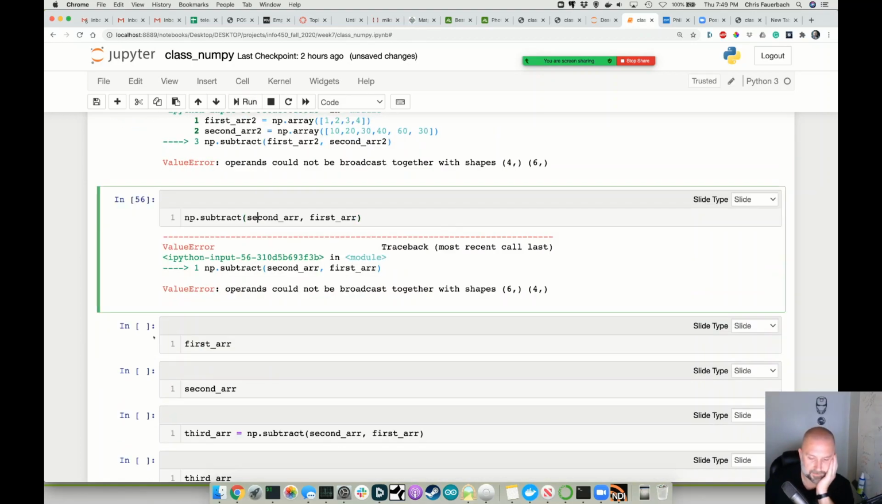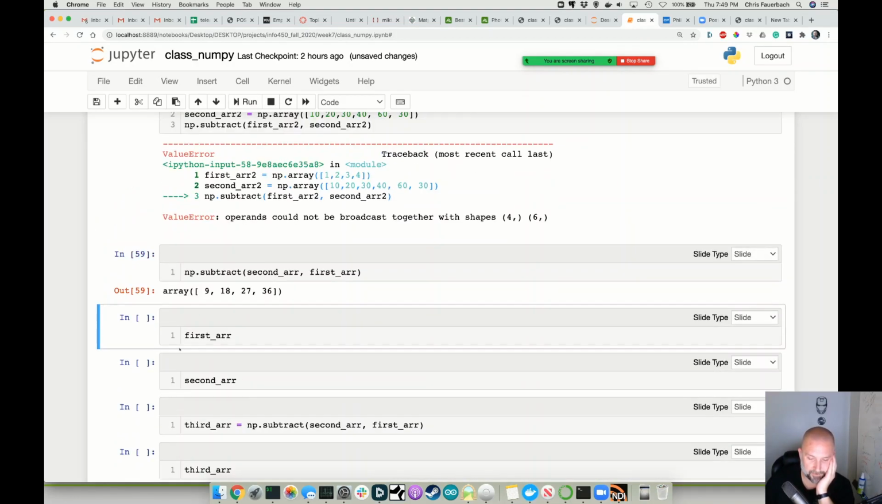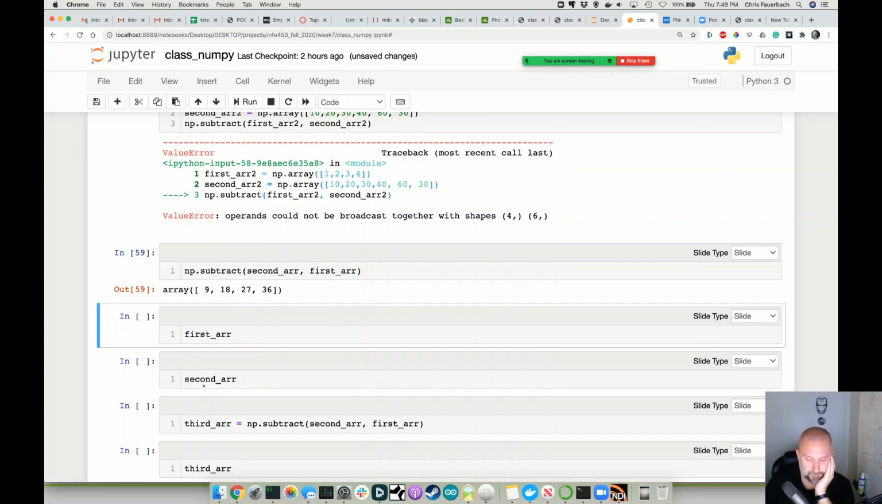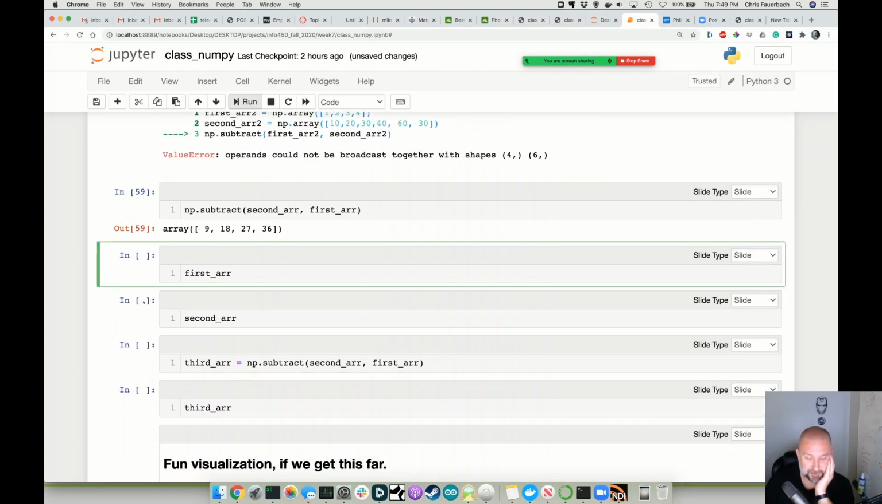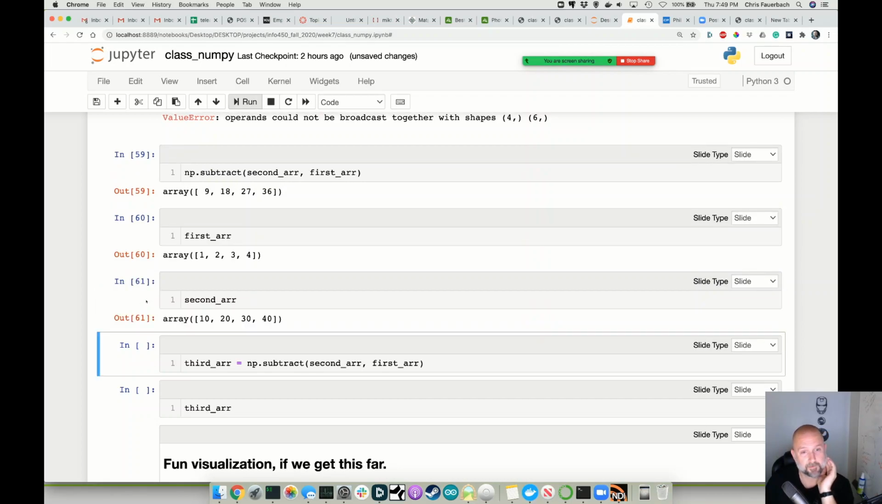And okay, then I'm going to subtract the first array from the second array. So now I should have my positive numbers. So again, it was 10 minus 1, 20 minus 2, 30 minus 3. So the order of those arrays matters. And again, it does not change those arrays. The result is a new array.